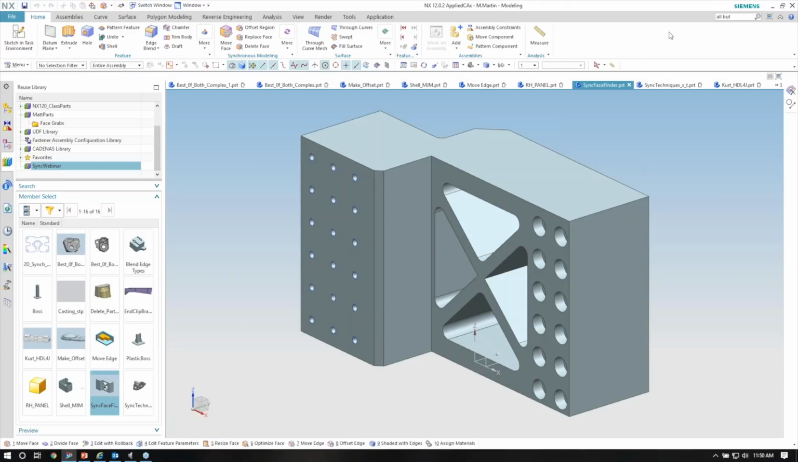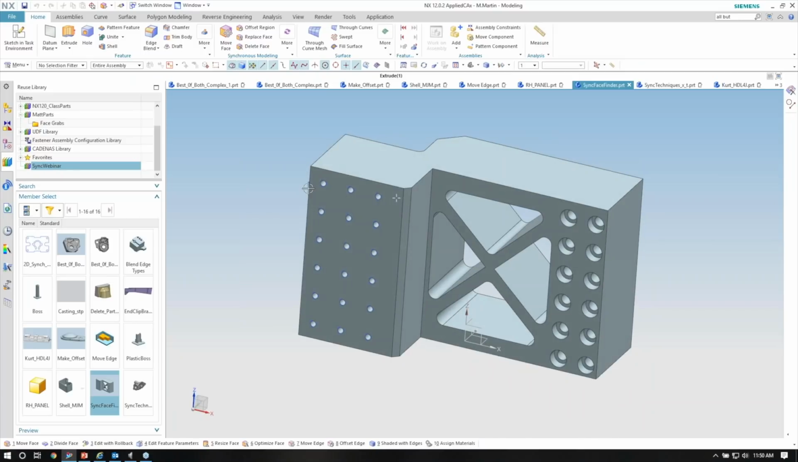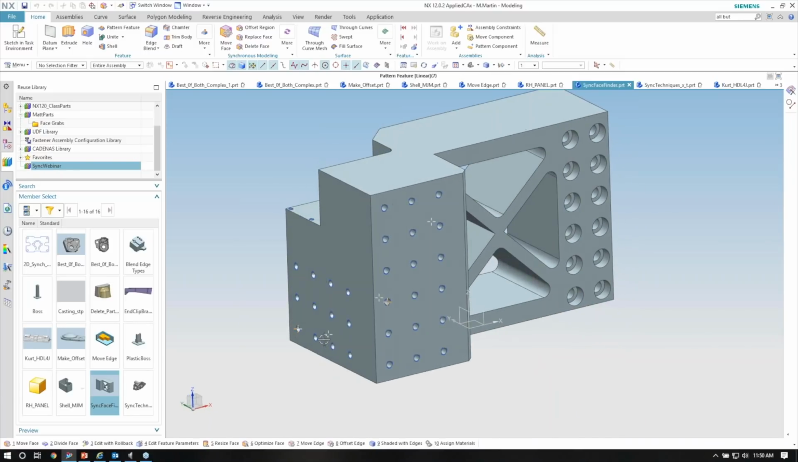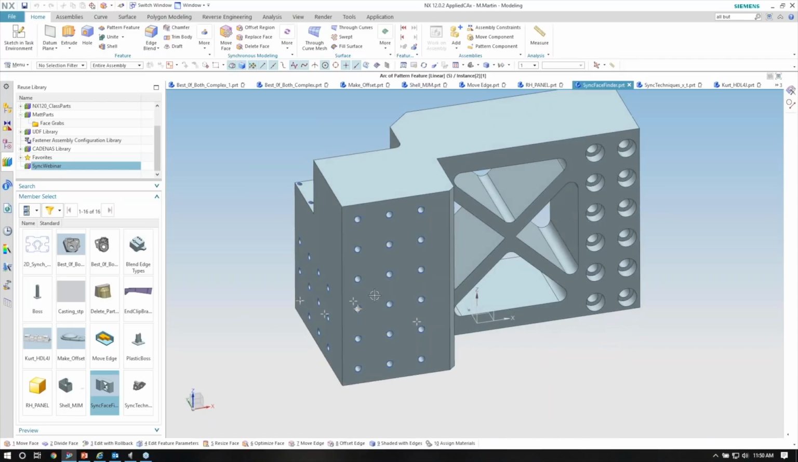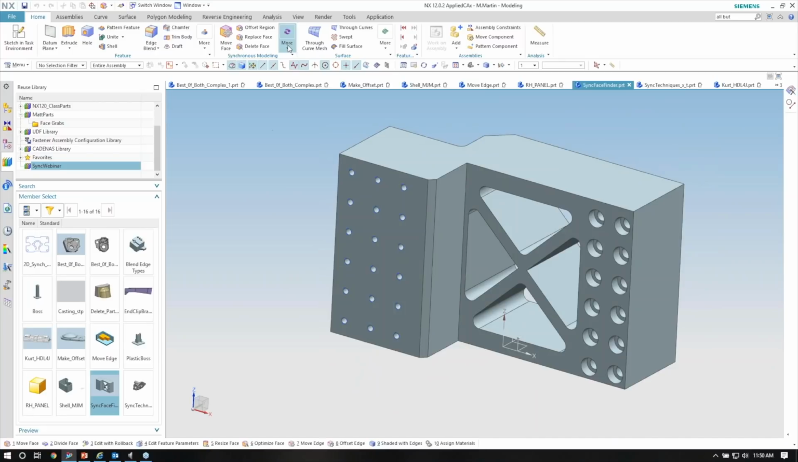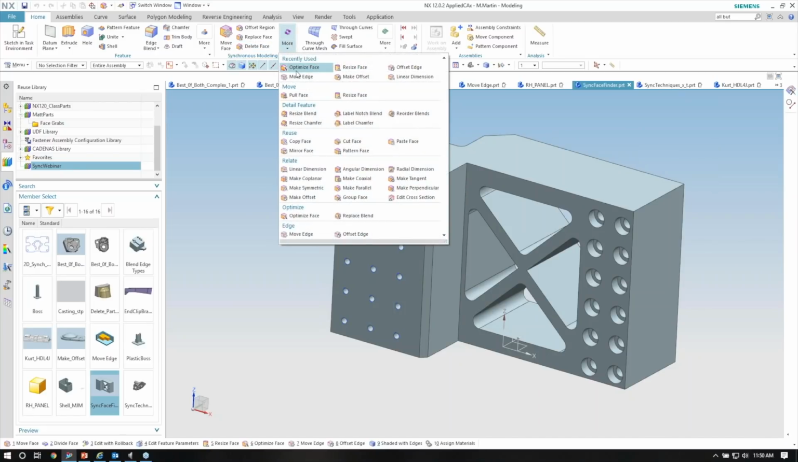So I've got a part that's got a bunch of holes in it, but I don't know how many. I could manually count them, look at the drawing. Maybe the drafter put how many X there are, but I've got holes all over the part, and I just want to use my synchronous modeling tools to interrogate things.